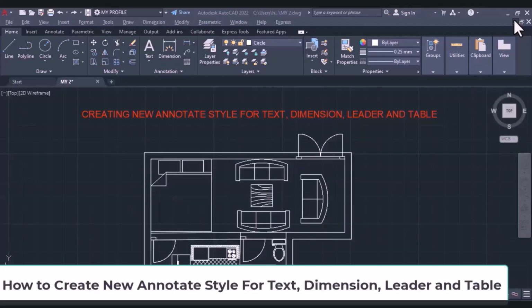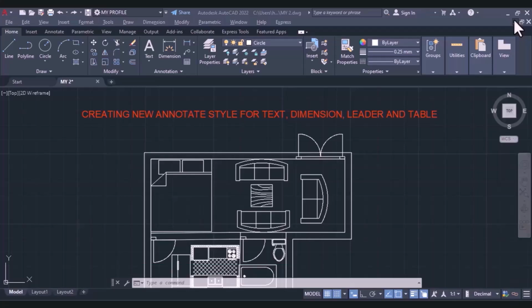About creating new annotative styles for text, dimension, leader, and table. Now, in our previous videos, we learned how to insert and modify annotative properties: the text, the dimension, the leader, and the table. In this tutorial, we will be creating new annotative styles for text, dimension, leader, and table.